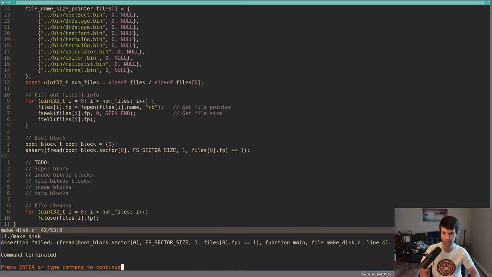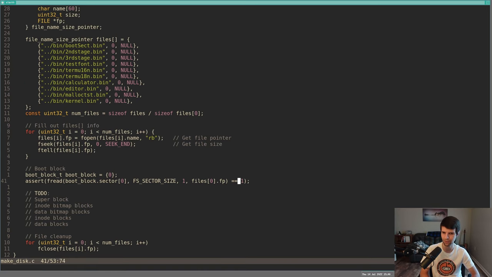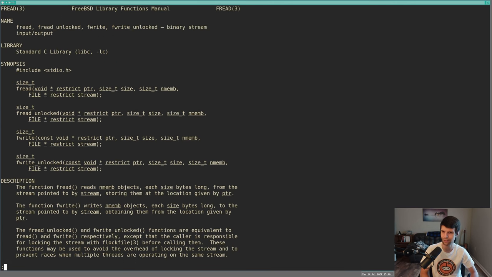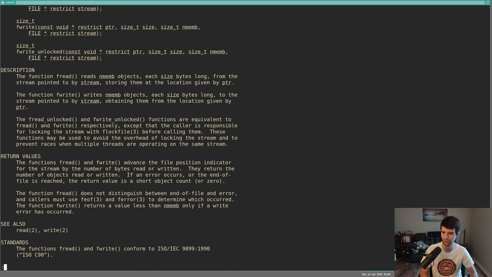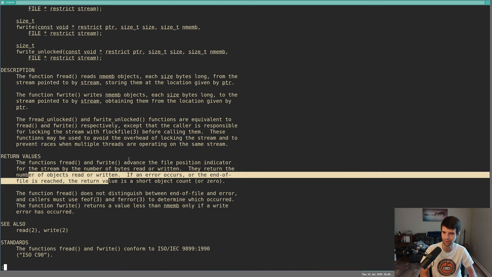Assertion failed. So that's good. That means it did not work. So that should equal one, right? The number of objects. I usually get these things confused. So then the number of members. So fread return value should be the number of objects read or written.